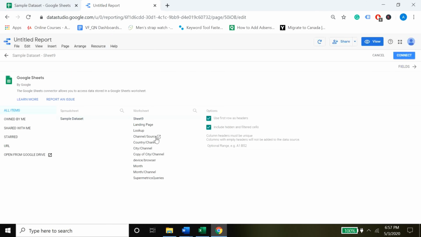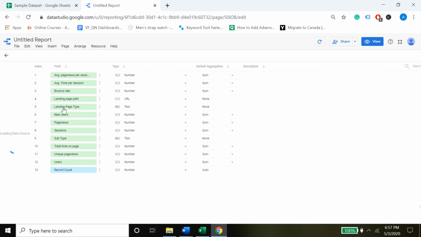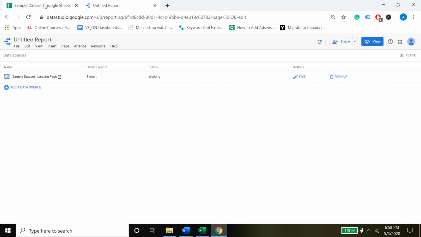It looks like this is not the right one. Select this one here and connect. So now we have all the data that we had created. We have all of it up here, and what we need to know is the difference between dimensions and metrics. Anything that is a dimension always comes in as text, and anything that's a metric always comes in as a number.